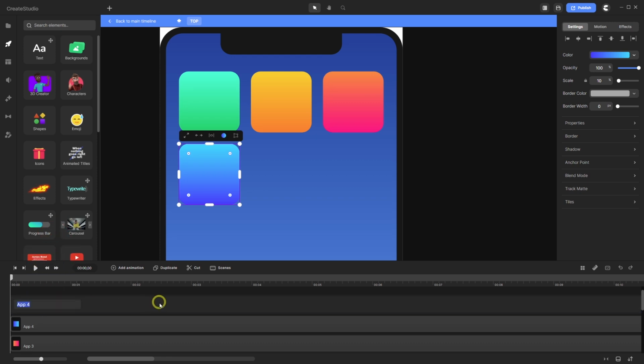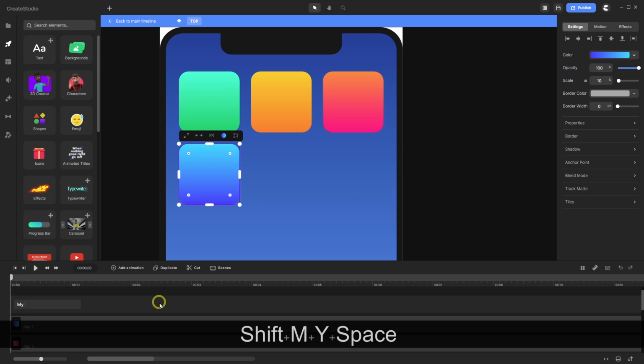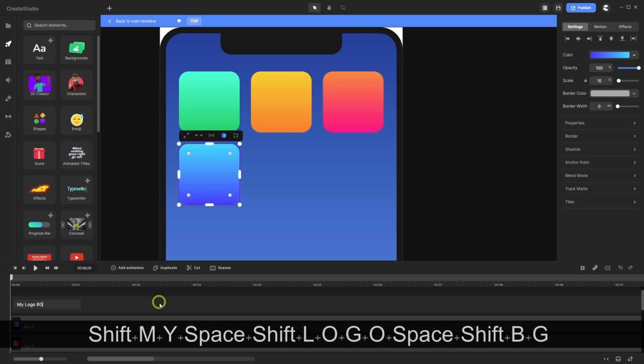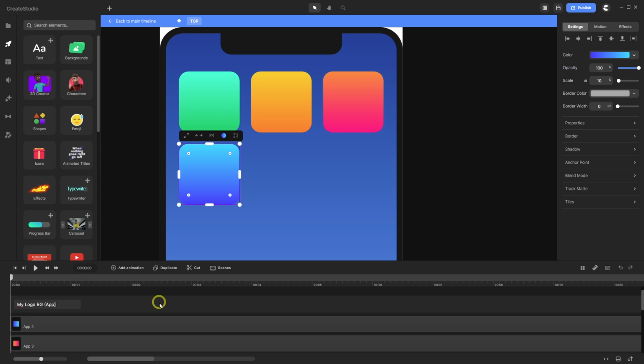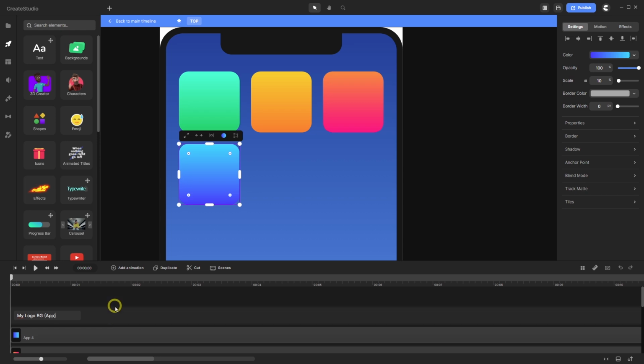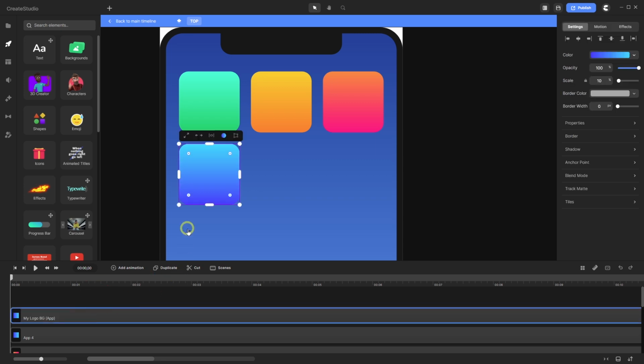And this I call, let's say, my logo background, and I call this app, because I later have logo for the next part, so that I can have a difference to it, and bring this here to the right.